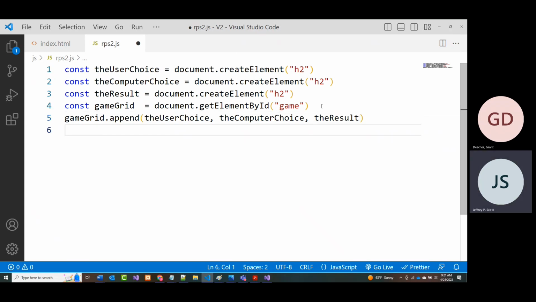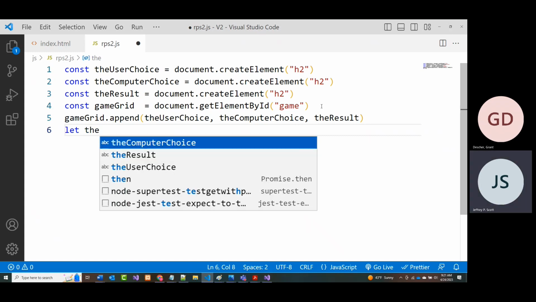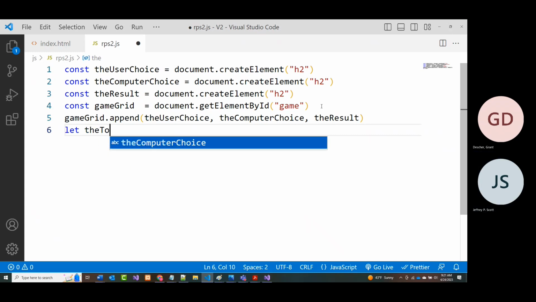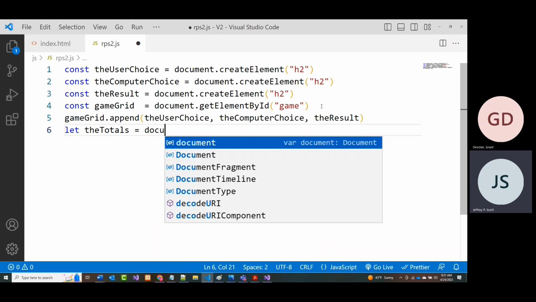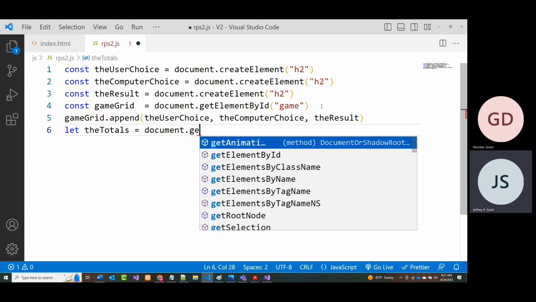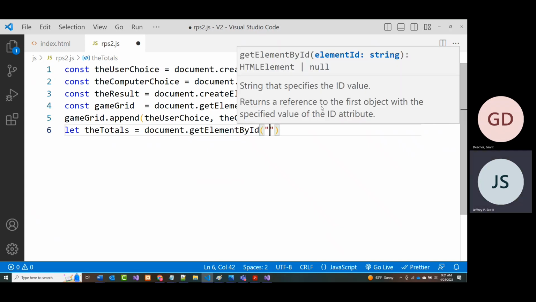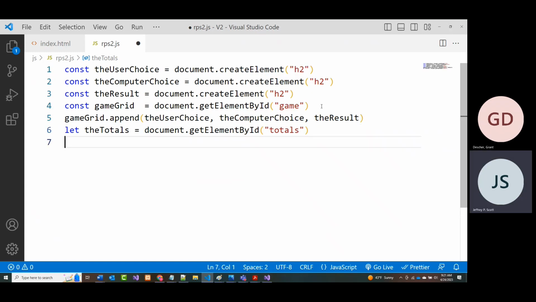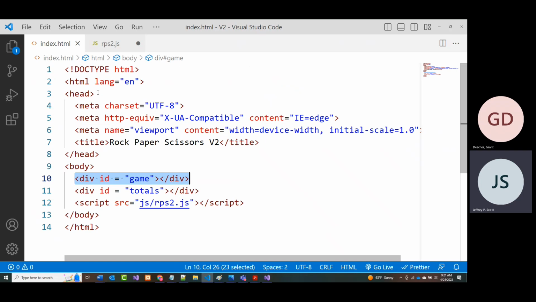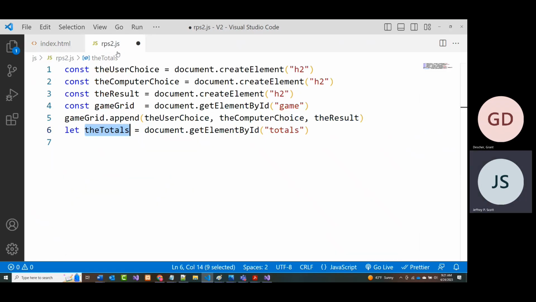Now I'm going to say let totals, and that's going to be equal to document.getElementById, and that's going to be totals. Why does that matter? Because this right here, the totals, that is this. So we've got everything pretty much accounted for right now.